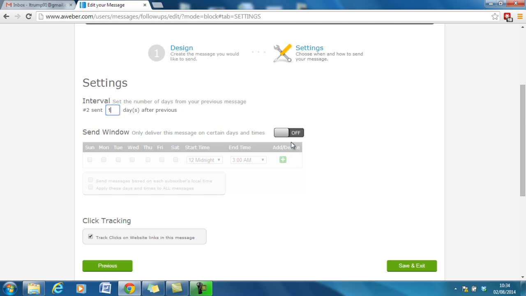The other option we can add is in the section which is the scheduler for the send window. For example, if you only wanted to send this message on certain days and times, say it was specific to a Magic Monday video, that you only wanted this email sent on a Monday. If people signed up on a Friday, with it being interval 1, they would be sent it on a Saturday, but you don't want it sent on a Monday because it's not relevant, so you can click Monday here.